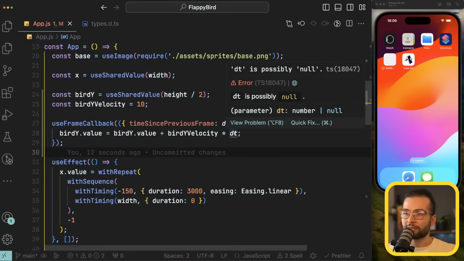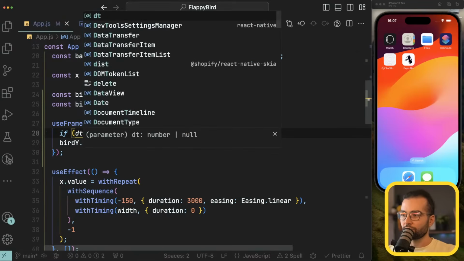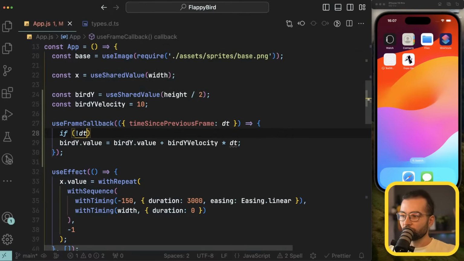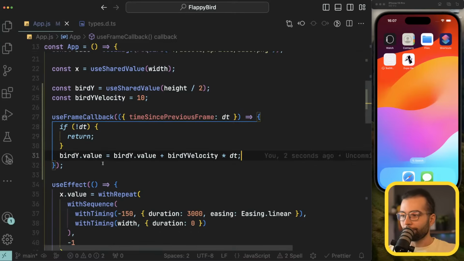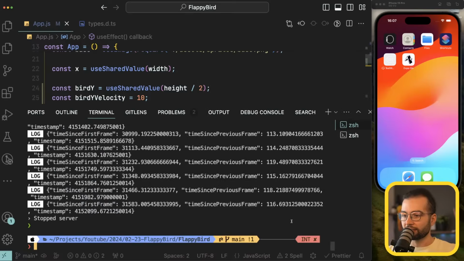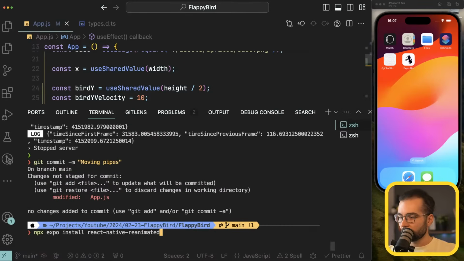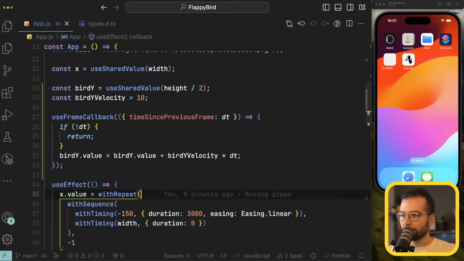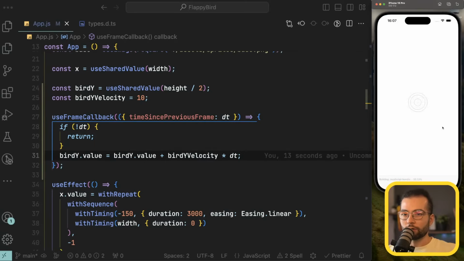But this delta time sometimes can be null. At the first draw, or the first frame, the delta time is going to be null. So I can check if it's null here, and if so I will return and not do anything. Then I'm going to simply update the y position of the bird based on the velocity. Let's start it again and see what's happening.